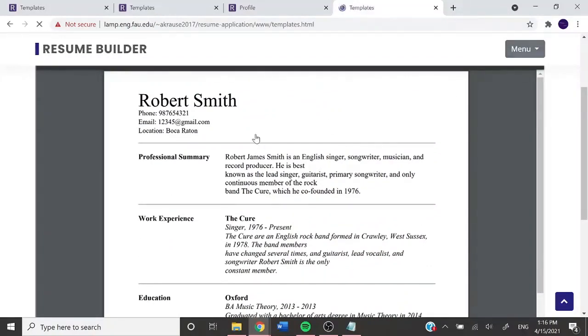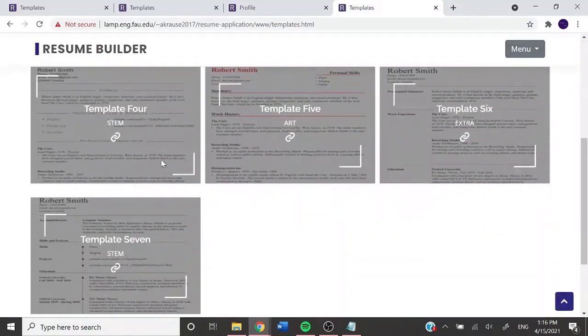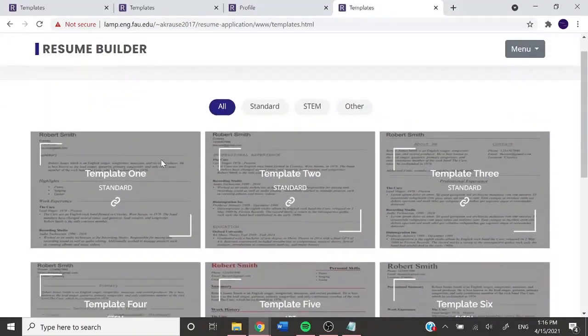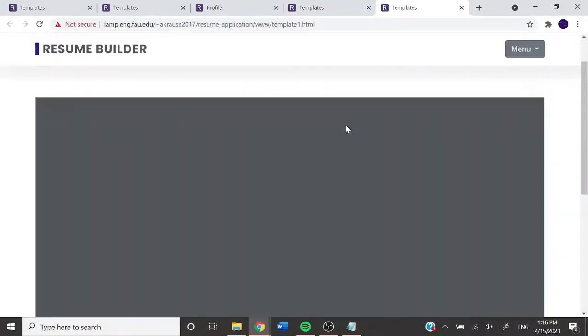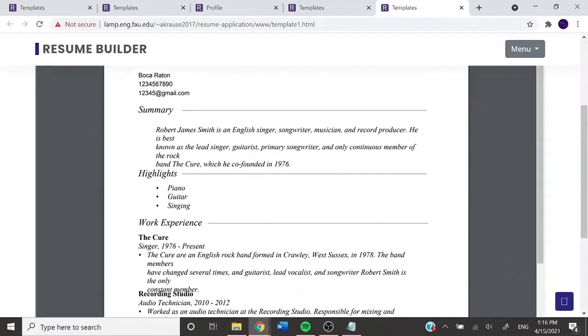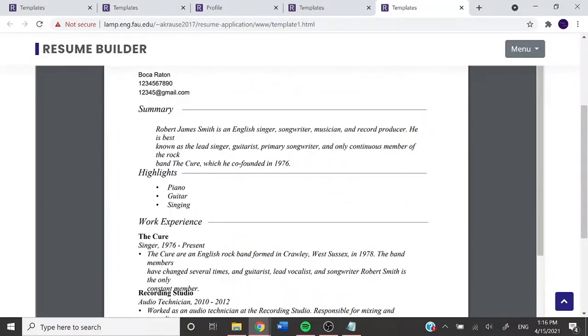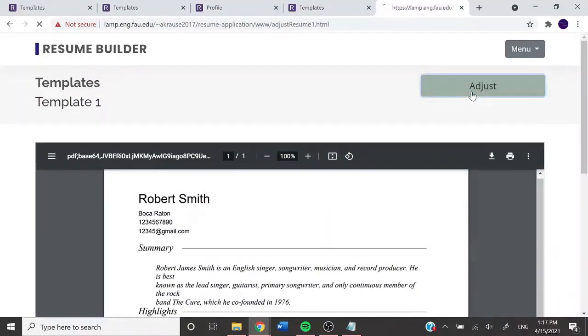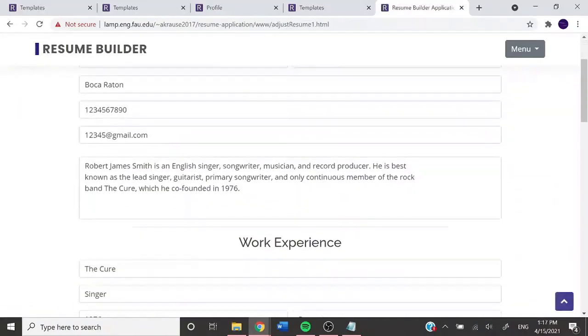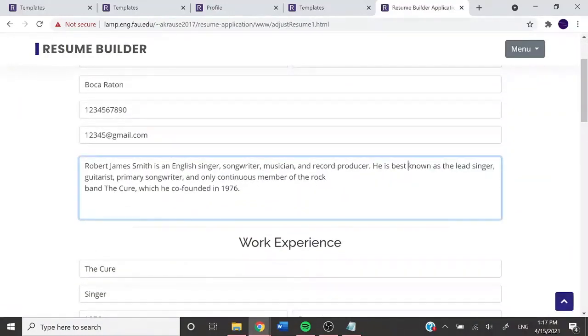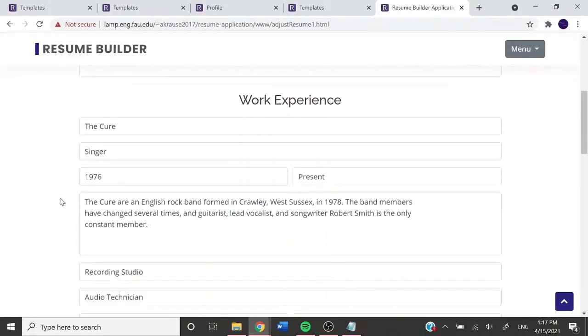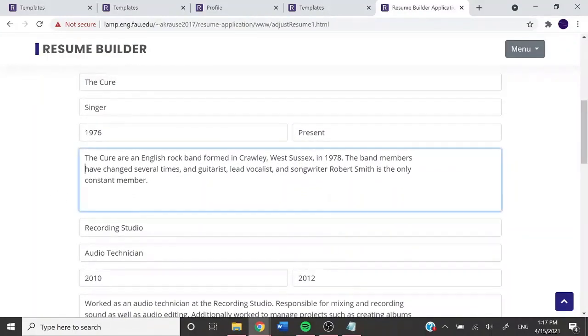Let's go ahead and try one more template for this demonstration. I'll go ahead and choose maybe template 1. All right, and we see that everything was generated here. And let's see, there's a little bit of cutoff here on the text, so we can go ahead and adjust that. And we can see it was because of the way that the text was formatted in the text box. So I'll go ahead and make those adjustments.